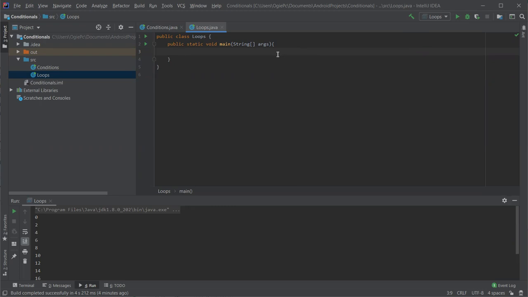Let's say, for example, boolean isHungry equals true, and you want to perform something if this value is true. So you use a while loop. This is also another option aside from the for loop. So let's iterate over some values.